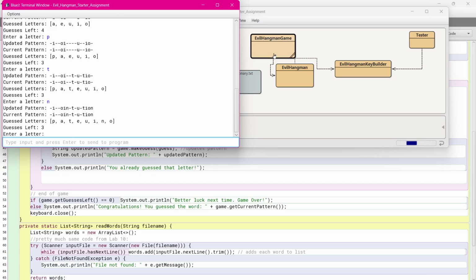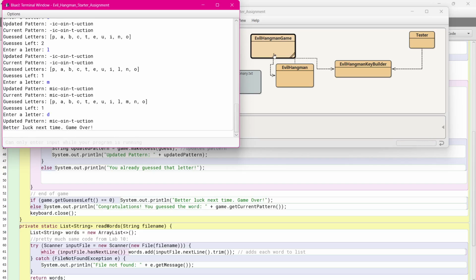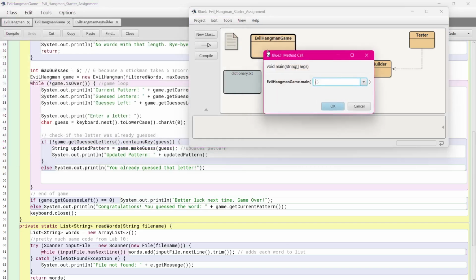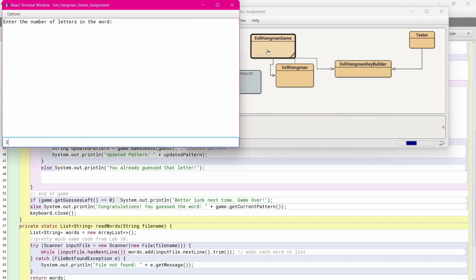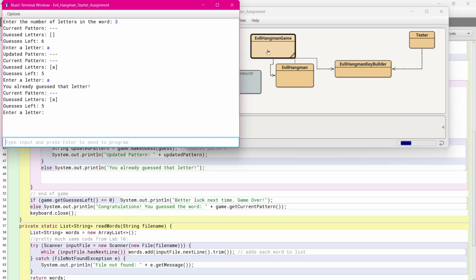Well, like I said, I don't want to take up too much of your time. I'm just gonna blast through this, but I'm gonna lose regardless. So let's do a P, a C, an L, M. I also wanted to show off that if you guess a letter again, it tells you that you have already guessed the letter. So let's go A. Yeah, it already guessed it, and you still keep your guesses because it shouldn't count against you.